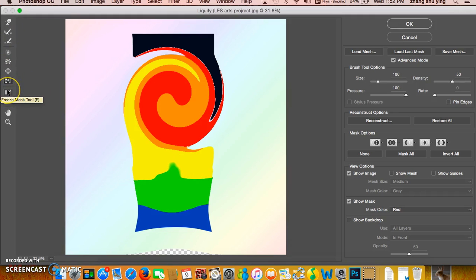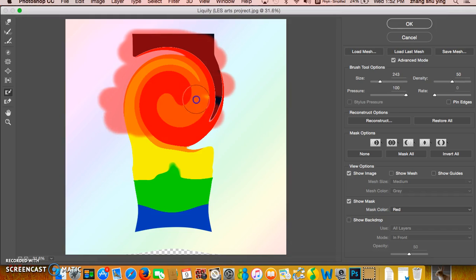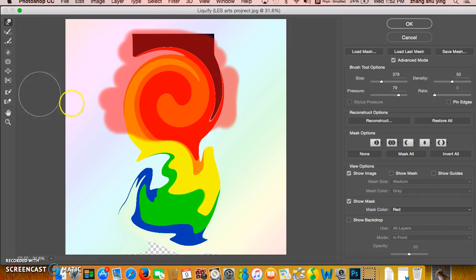Here comes the fun part. This is the freeze mask tool. What it does is that, let's say, if I don't want this part to be moved, but I want to only move this part, the bottom part, I can just freeze the first part, just like that. And then I use whatever tool I want to adjust the bottom part, like that.